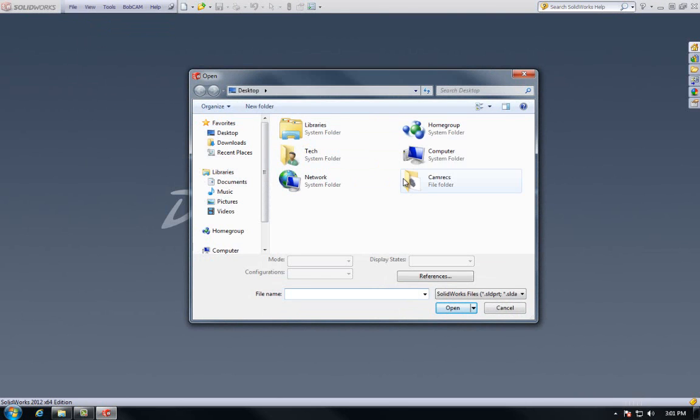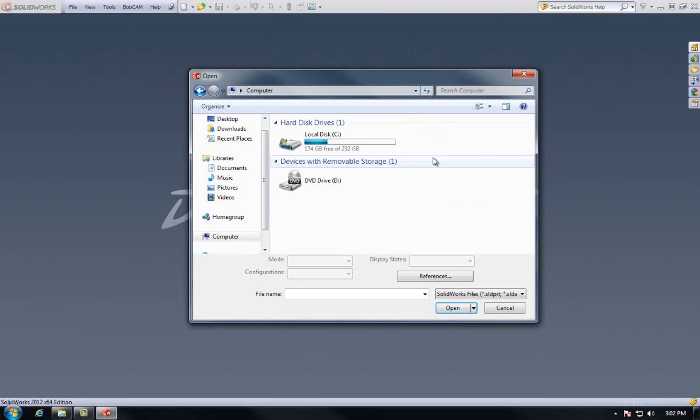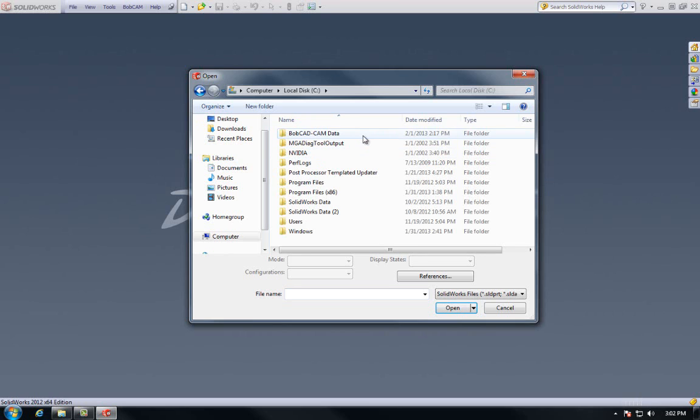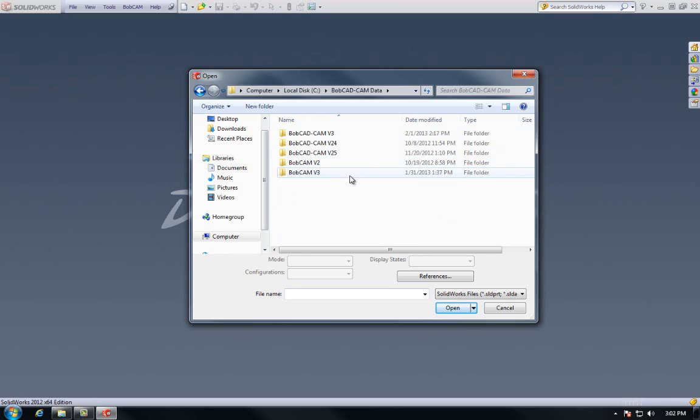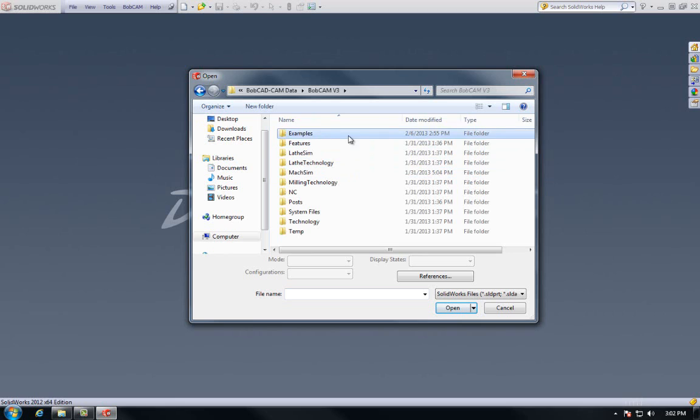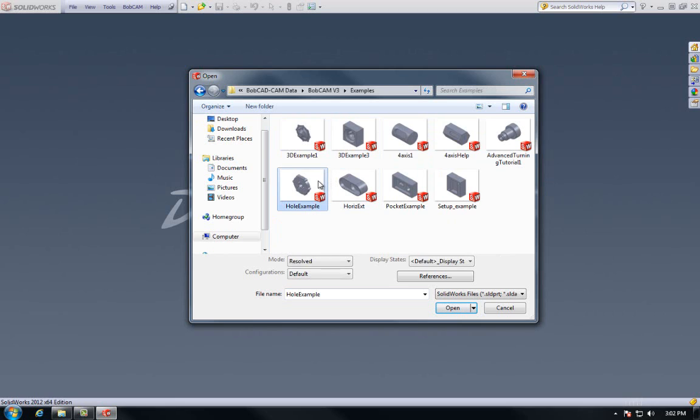The default directory for the BobCAM examples is the C drive, BobCAD Data, BobCAM v3 examples. If when you installed the BobCAM software you did a custom installation, you will need to locate this file. The default directory, Computer, C drive, BobCAD Data, BobCAM v3, examples. We will be working with the whole example file. Select it and click Open.